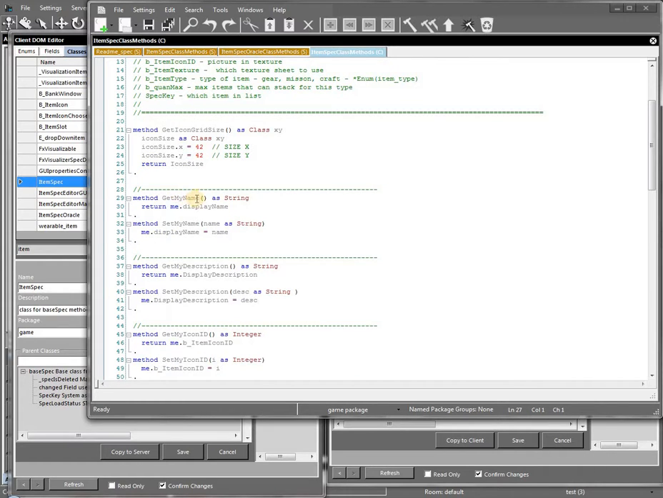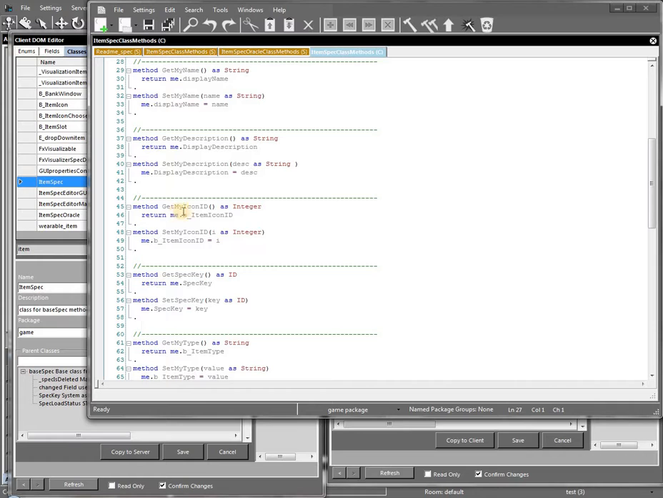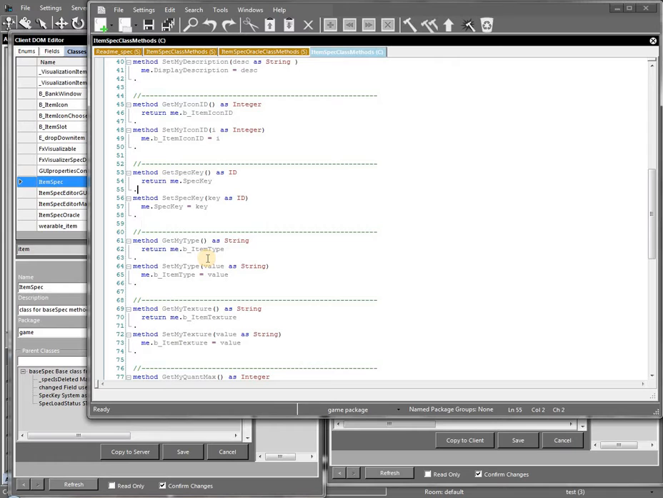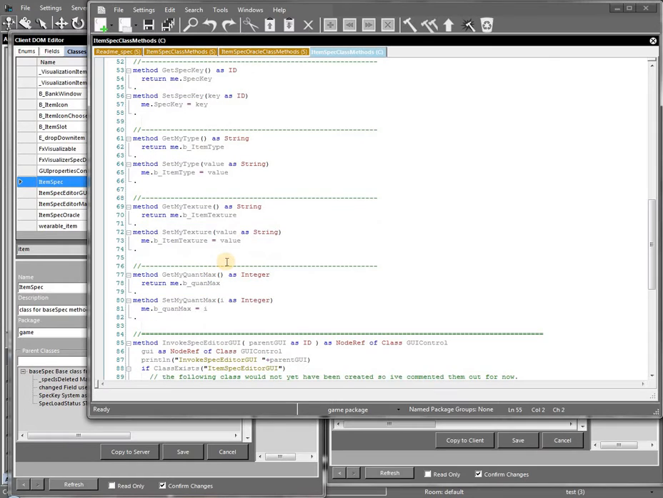Here we still have the get my name and display name, set and display. The description will be the same. Here we're going to add in icon ID. So we'll have get my icon ID and return B icon ID. And the setter with the icon ID, the spec key will be the same. Get my type, pretty much the same there. We're going to add get my texture with B item texture. Again with the set on the item texture. And we're going to have the quantity max with the B quantity max.